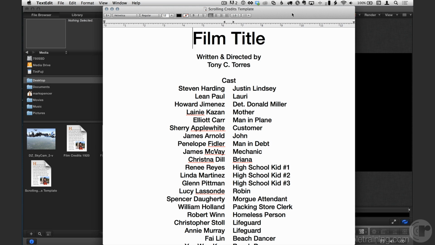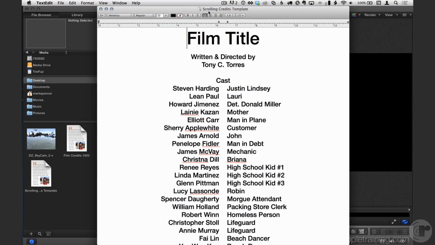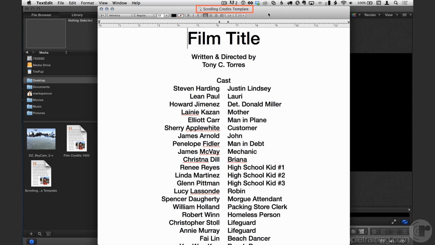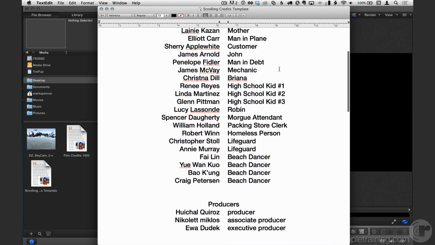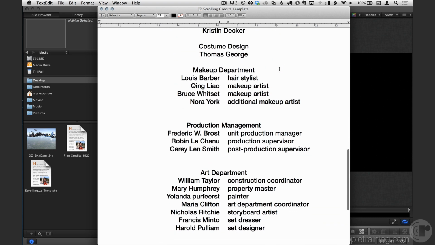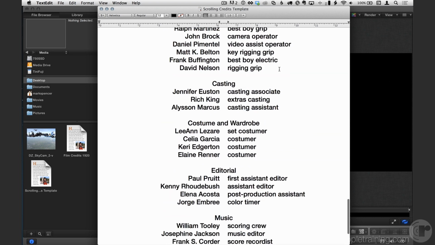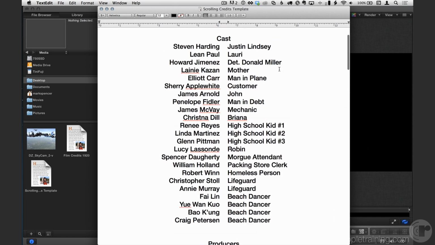So here I have a text file, and this is actually called a scrolling credits template, and I've included it with the tutorial so you can use this for your own purposes and just change the text because it's already been formatted. It's got gutters and it's got a layout of basically a scrolling film credit where you can go in and make any changes that you want to it. But let's see how this works. This is really kind of neat.